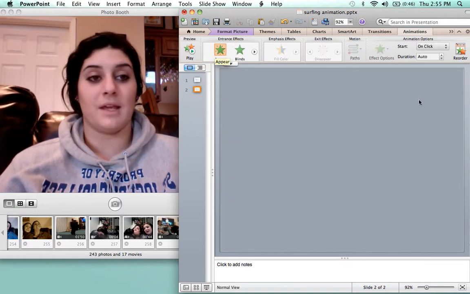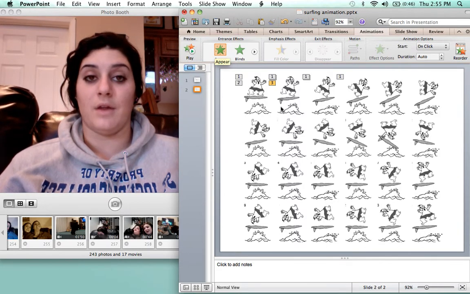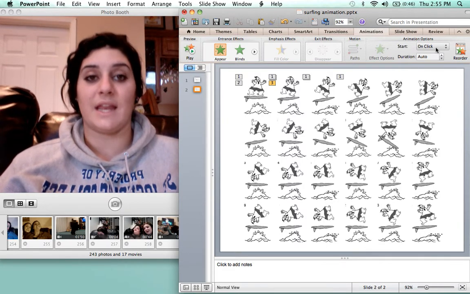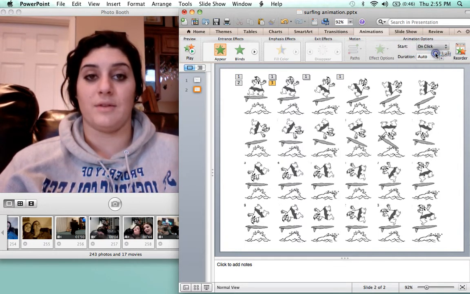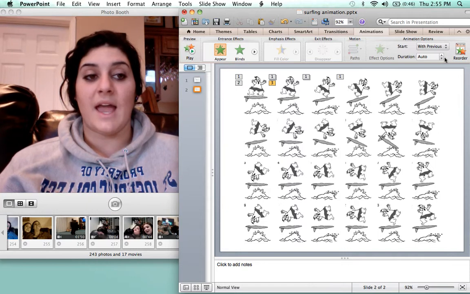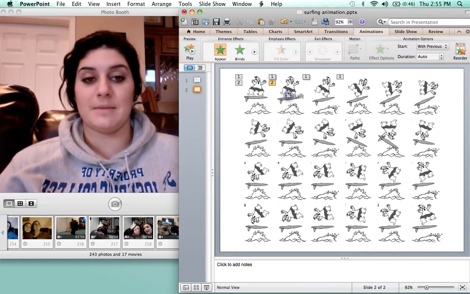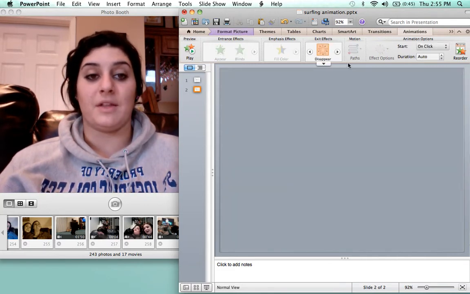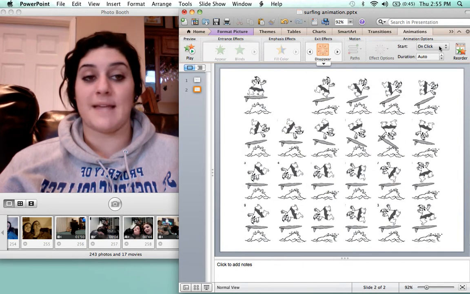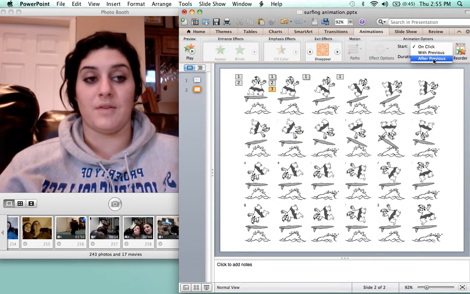First we have to make it come on the screen, and then we have to make it go off, but when you're doing it on the screen, you don't want to have to click it every single time. So you're going to say, I wanted to do it with the previous, and it's going to happen automatically. Now you're going to click the same exact image, because we need the same image to disappear. And when you click disappear, you don't want it to happen on the click either. You want it to happen after the previous.